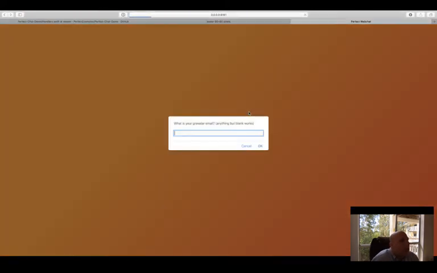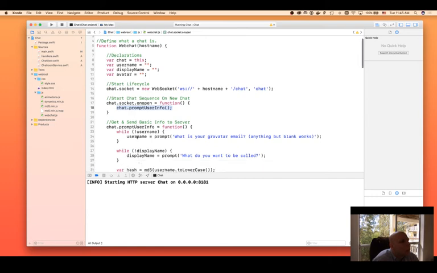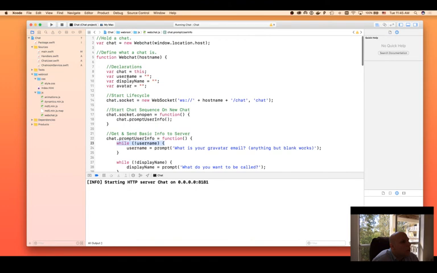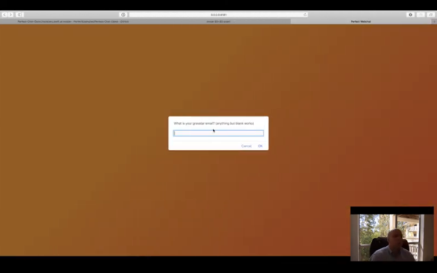So let's load this. What actually happens is we get a prompt, and that's because when I say chat.socket.onOpen, I'm saying prompt for user info. So when a new socket opens, prompt for user info. We don't have a username, display name, and avatar, which are defined empty up here. Well, we don't have one, so ask for one. So what's your Gravatar email?